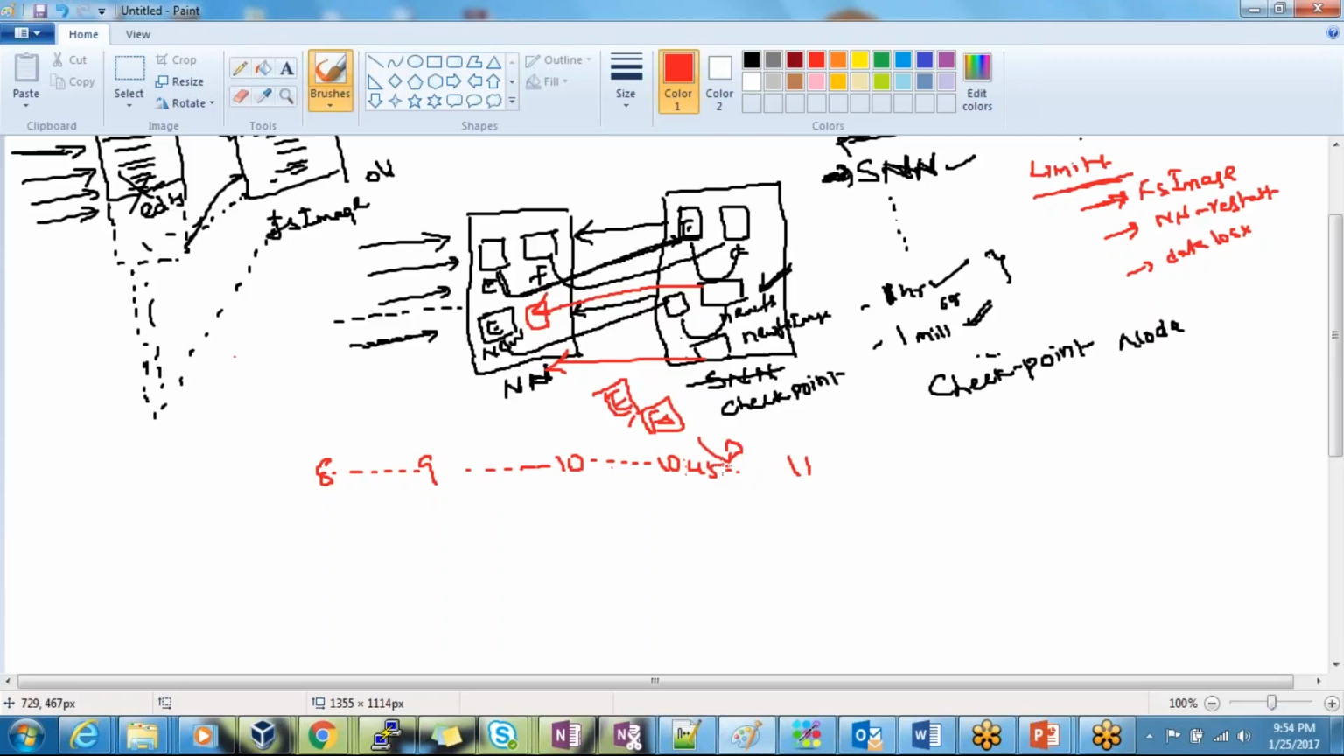Is that clear, everyone, about the checkpointing node? Any doubt? Okay. So I'll repeat one more time.